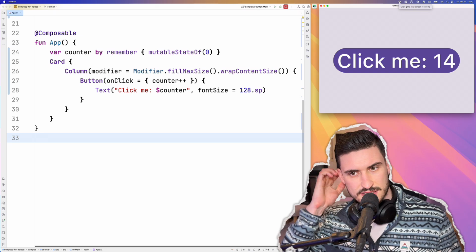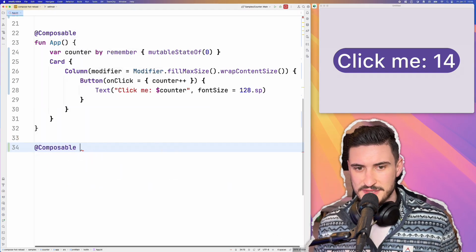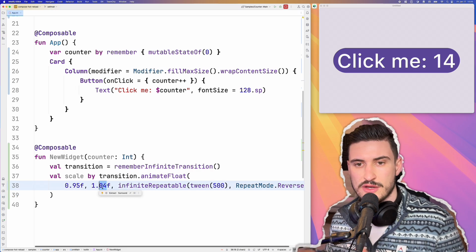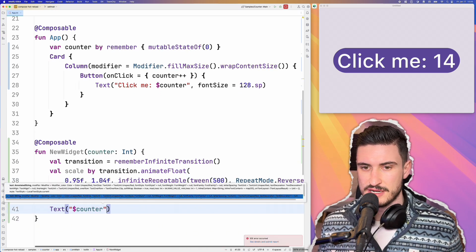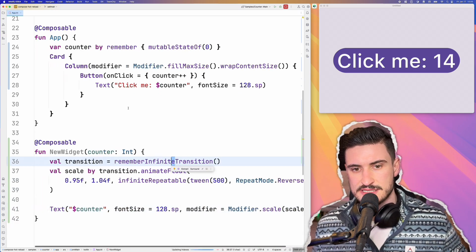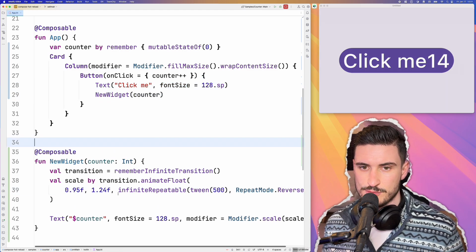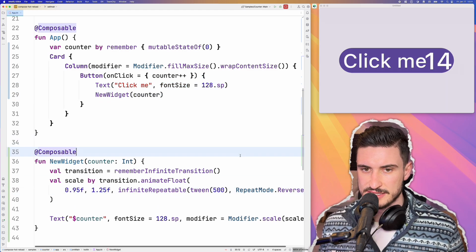You can see here in this example with the click me counter, us adding a new function that will render this counter even with an animation. We will replace the current existing code by calling into this new widget instead of directly rendering the counter.